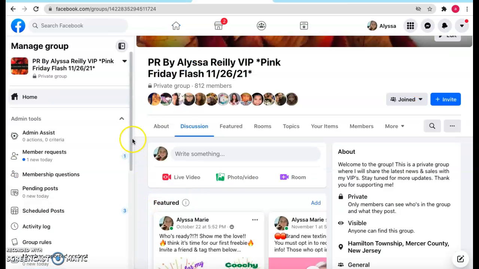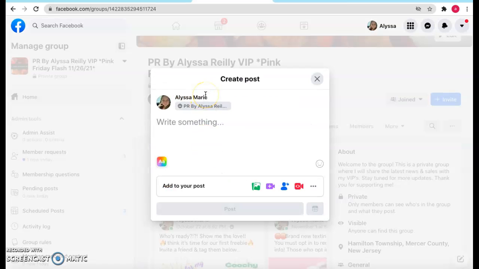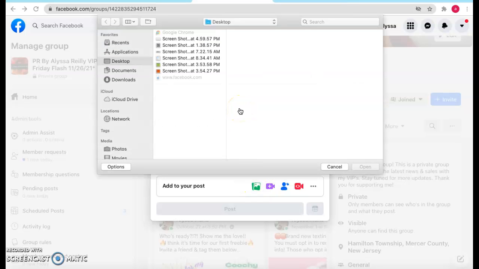Once that loads, we're going to move over to where it says write something, and we're going to begin to format our post. For this instance, we're using our flash sale images and our fast finger images. It'll all be listed on your task for what image you want to put in, but you'll click on the little picture and it's going to bring up your images.